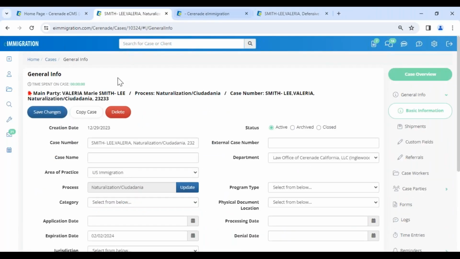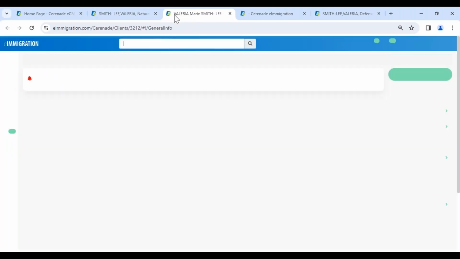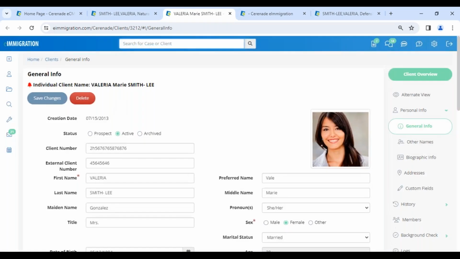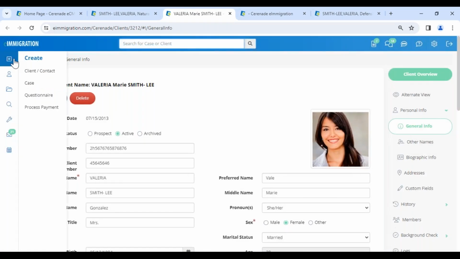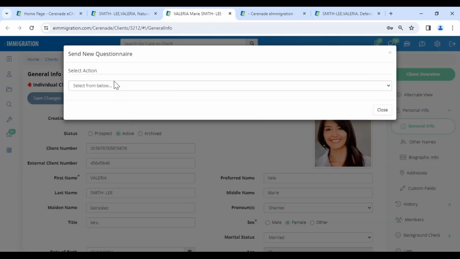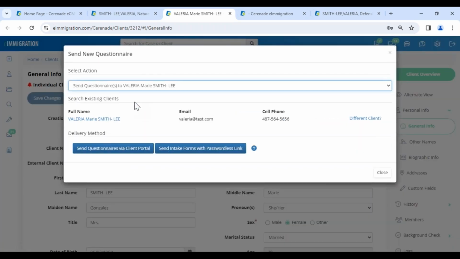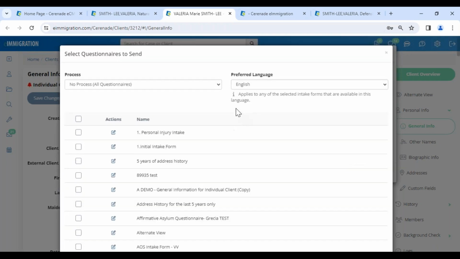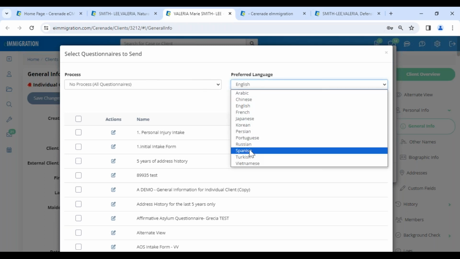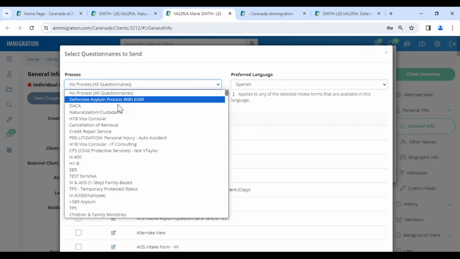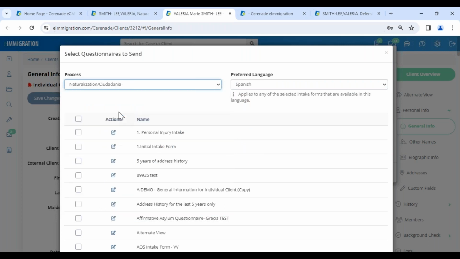Let's say Valeria, my client, needs to respond to a questionnaire. If I click on create questionnaire for Valeria, right here, let's say I want to send her a WhatsApp or a text message or email link. It's called passwordless link. She prefers Spanish, and I'm going to pick the process for naturalization.